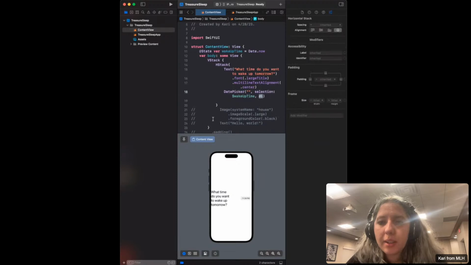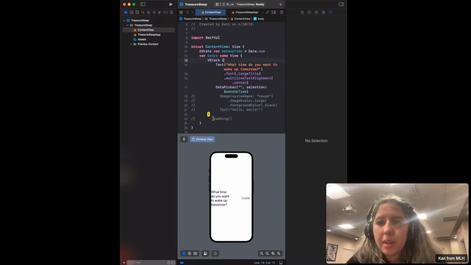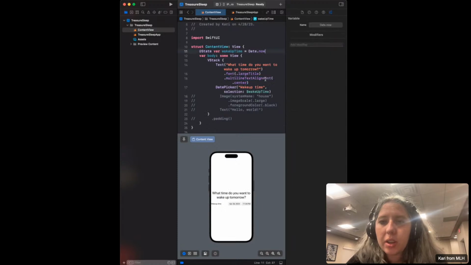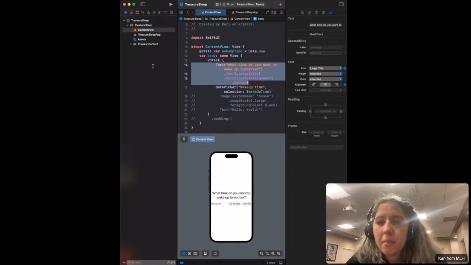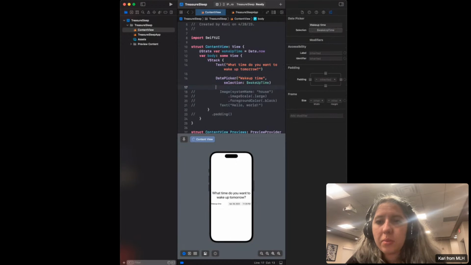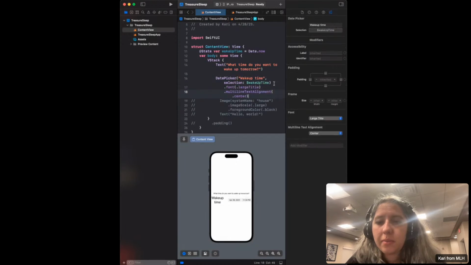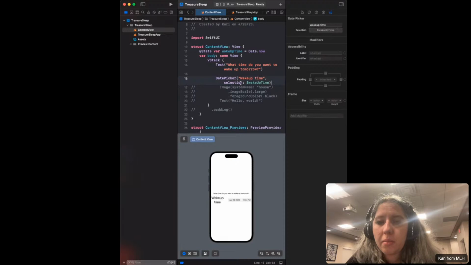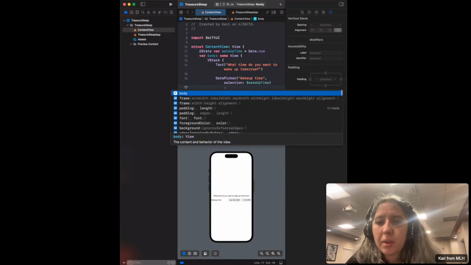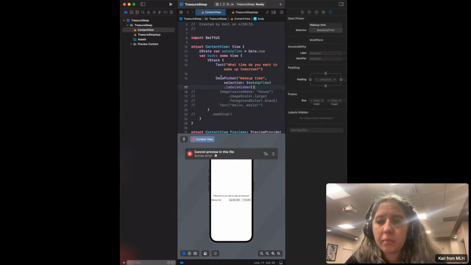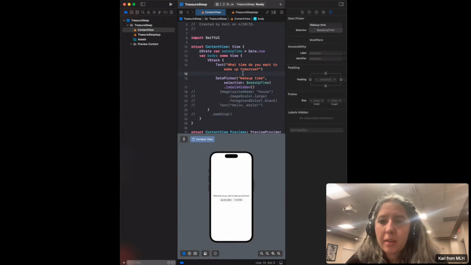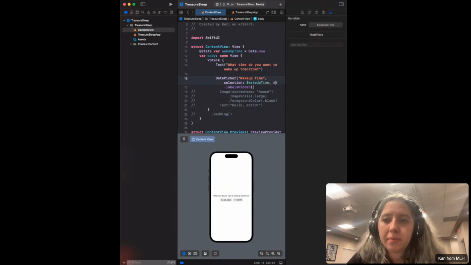Well, I think we want to get to the artificial intelligence and the machine learning part of this. So we're going to go ahead and just focus on maybe something like this. Let's try this. Maybe we'll do something like, what time do you want to wake up tomorrow? And then maybe we could hide the label. And that way we have this, and then we'll do the displayed components.